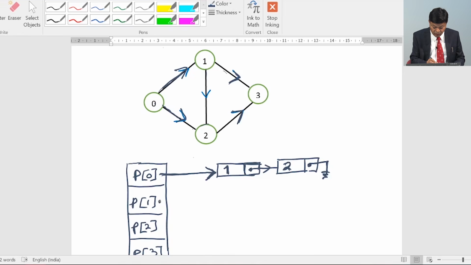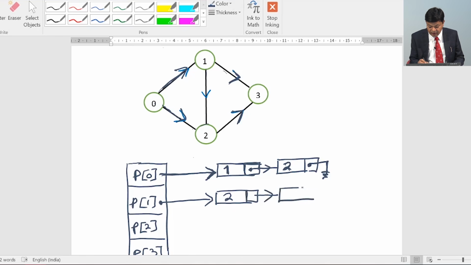Similarly, from node 1, what are the edges? There is an edge to 2 and there is an edge to 3, so this will have 2 entries. The first edge is to 2. Now the second field of this node will take me to the second edge, which is to node 3. Is there any more edge? No, so this will be pointing to null.